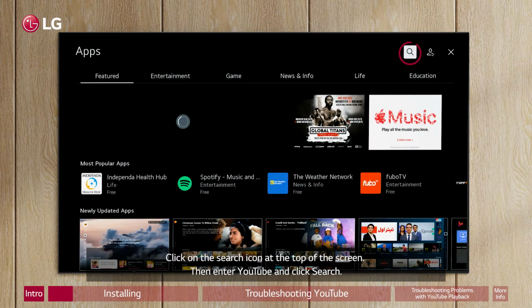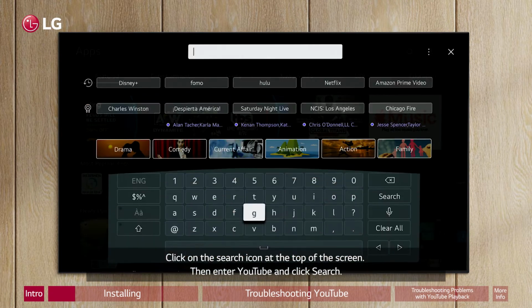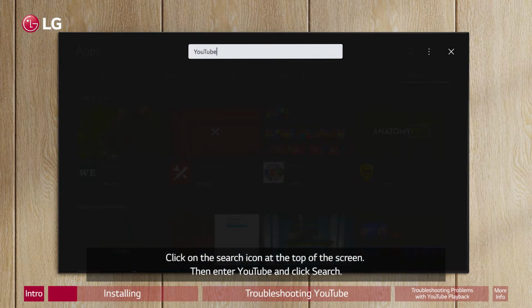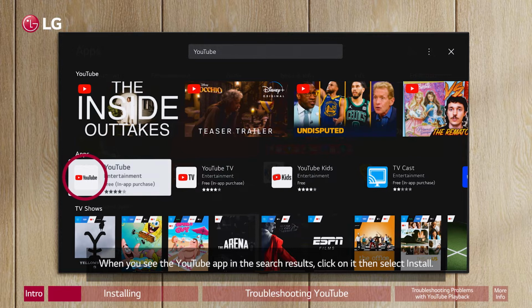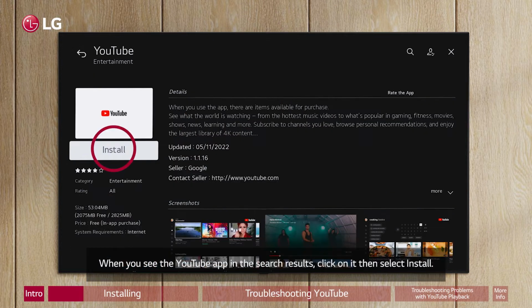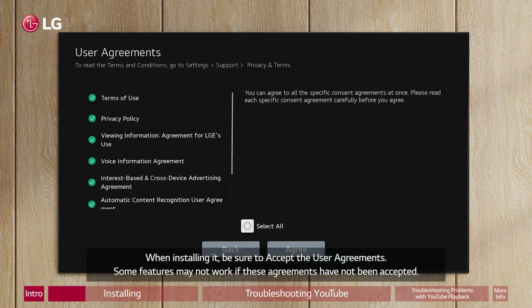Click on the search icon at the top of the screen. Then enter YouTube and click search. When you see the YouTube app in the search results, click on it. Then select install. When installing it, be sure to accept the user agreements. Some features may not work if these agreements have not been accepted.